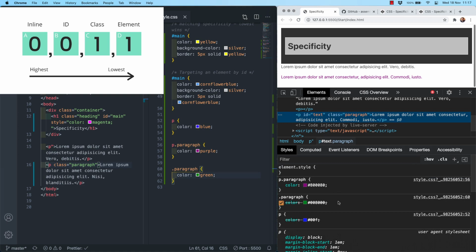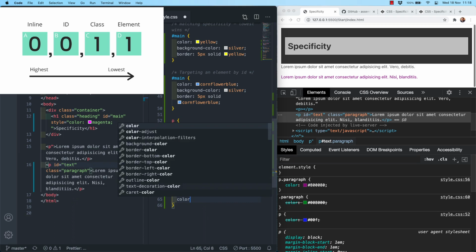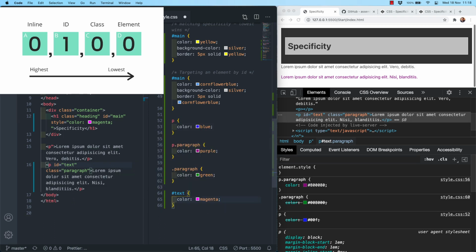When an element has an ID selector, we would add 1 point to column B. So I'll add an ID to our paragraph of text, and then in the style sheet, the selector to apply those styles. So the specificity score here would be 0100, and it overrides what we already have.